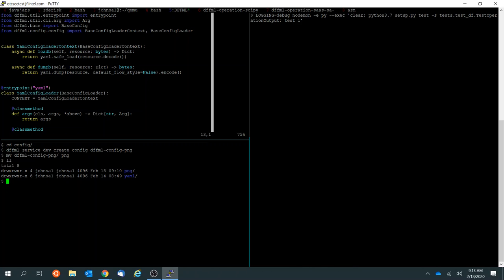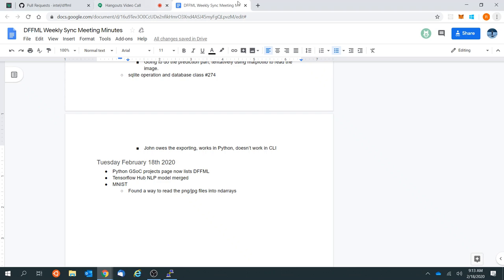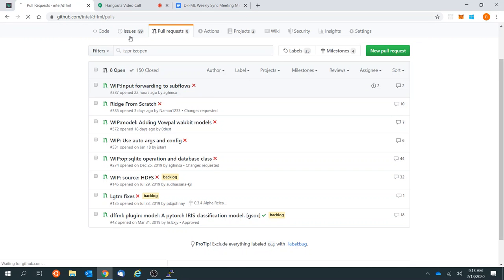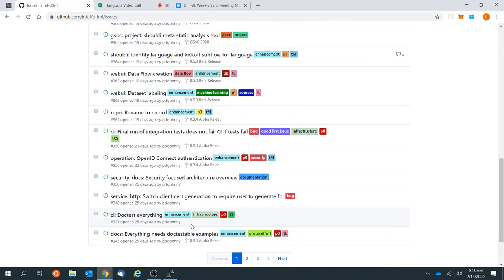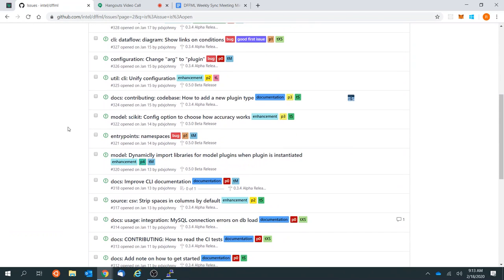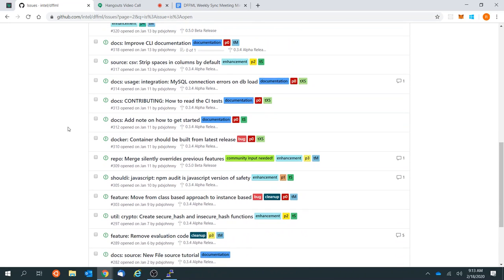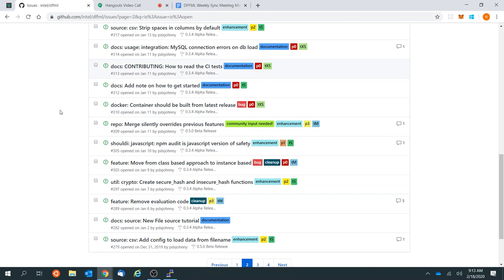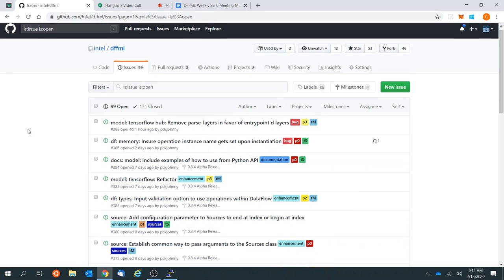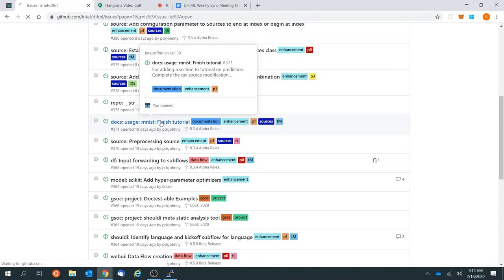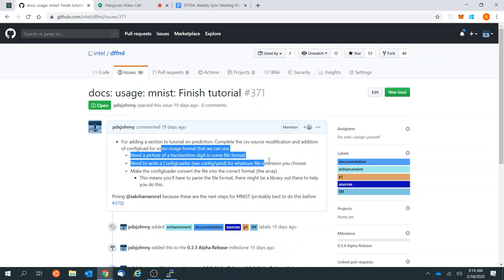And let me make sure that we've documented this after we're done here. So let me find the right issue so we can make sure that it's as descriptive as it should be. Because I'm pretty sure we just took the meeting minute notes and pasted them in the issue, especially since the last time the call got cut off. Yeah, we didn't really capture well what it was. 371. Right, so complete the CSV source modification in addition to a config loader, some image format that we can use.